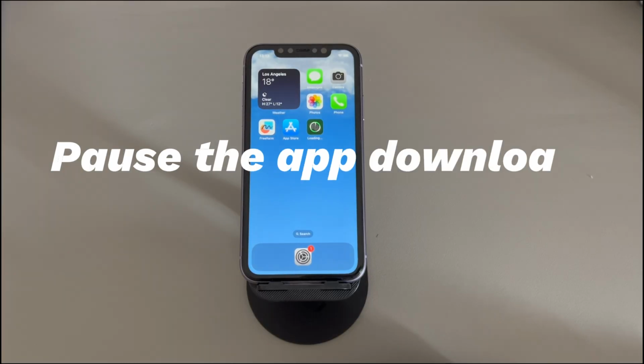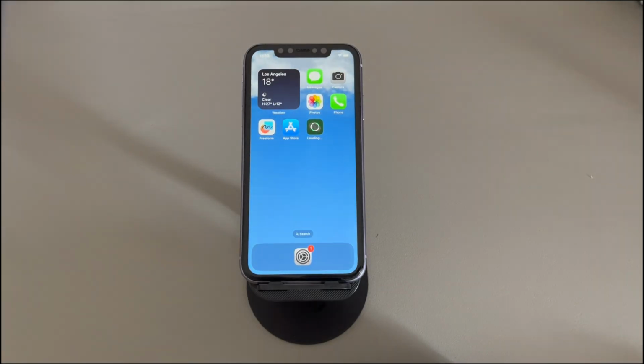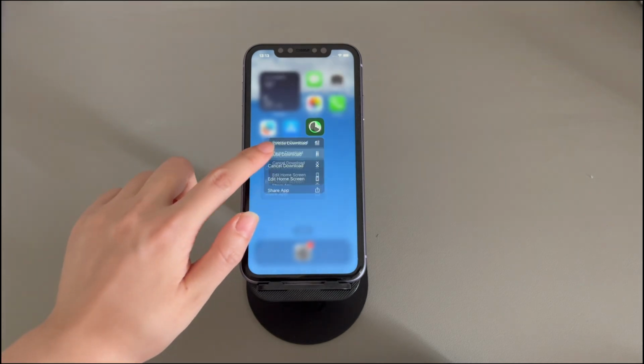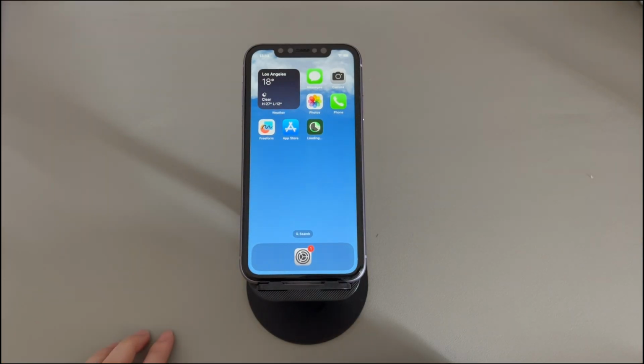Pause the app download then resume. Normally, after you tap the Get option to download an app, the app icon will appear on the home screen with a circling icon. If you find the download has slowed or stalled, just stop it for a while then continue. Here's how to do that. Find the app you're trying to download on the home screen. Tap it and it should show the pause button and stop the app download. Wait for a few seconds, and then tap it again and the download will continue. See if your iPhone can download the app successfully.